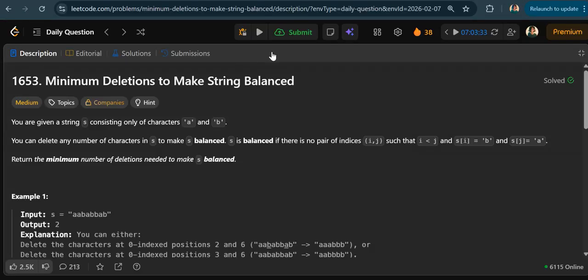So let's start today's Leetcode question. Today's Leetcode question is medium. In this question, we have minimum deletion to make the string balanced. Now, what string is balanced?